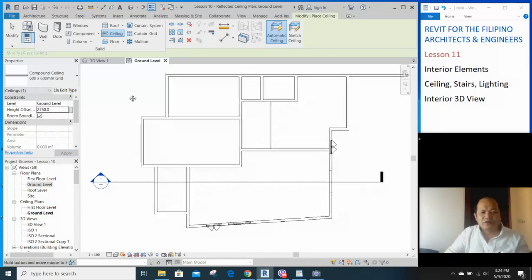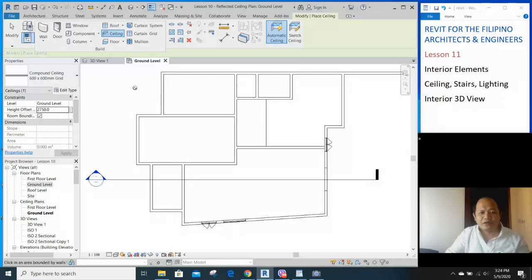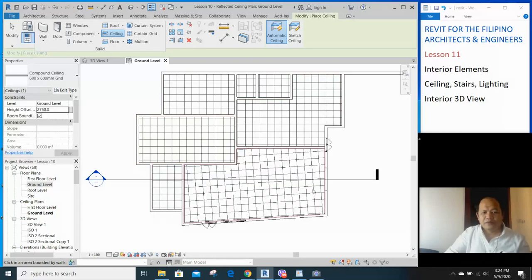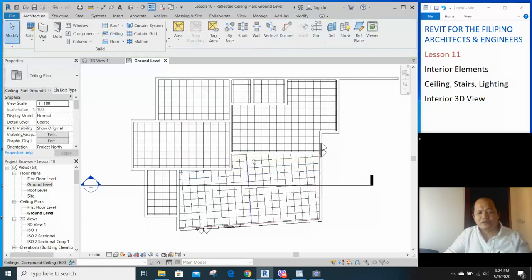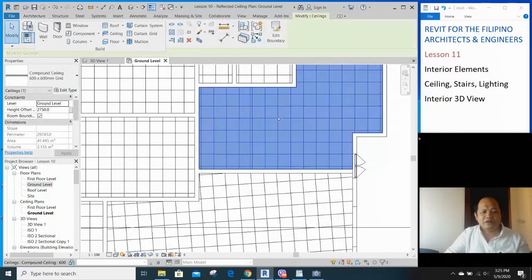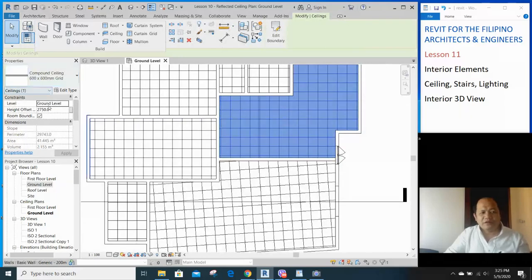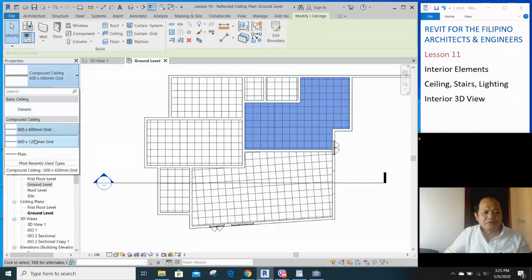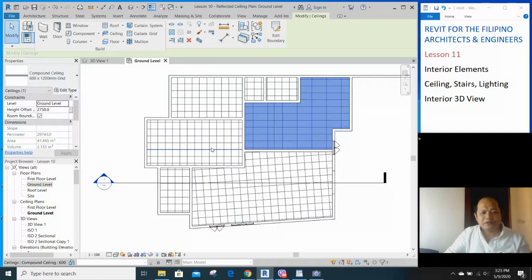And I will just go to the automatic ceiling. Ang gagawin natin, you'll just have to drag your mouse to the middle of the room, and that will automatically create your ceiling. All right. You just created your ceiling. If you click on that, you see that you already created your ceiling. And of course, you can change the material.